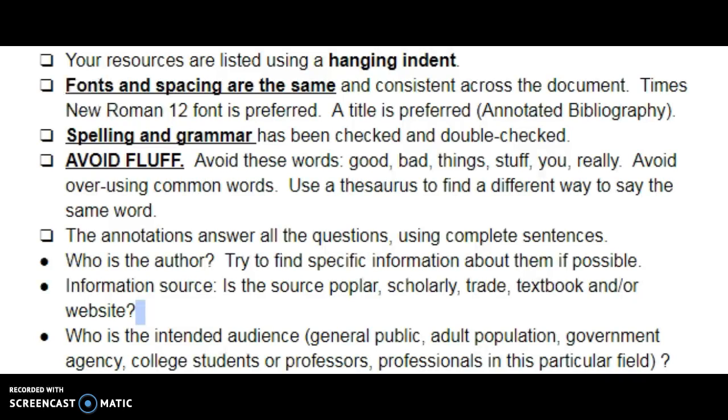So now let's look closer at the annotation question. So who is the author? I obviously already know their name, but you're going to say a little bit about them if possible.